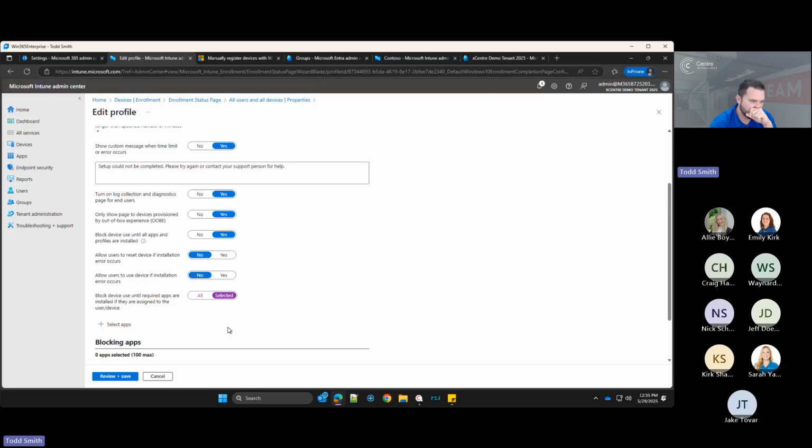So like Office, your antivirus, something along those lines, our ConnectWise Automate agent. You could have it at least assign block use until those are done. That would at least allow the user to log in after those are completed, and it can finish installing the rest of the applications in the background. You can also tell it to reset if there's an issue with the installation, or whether or not you want to allow the user to use the device if an error occurs.